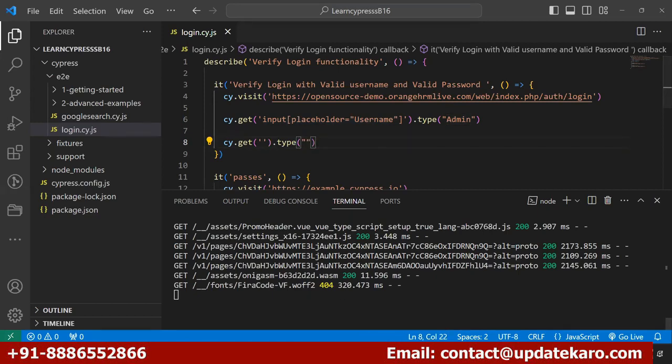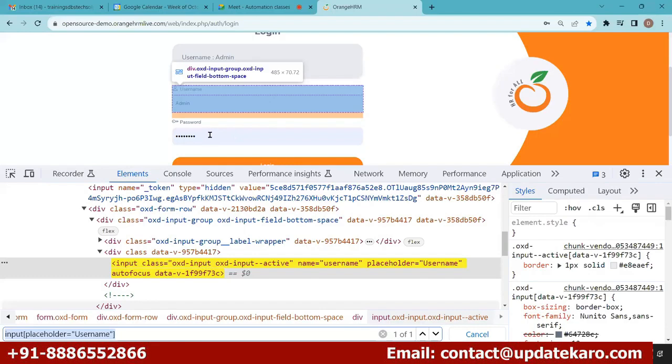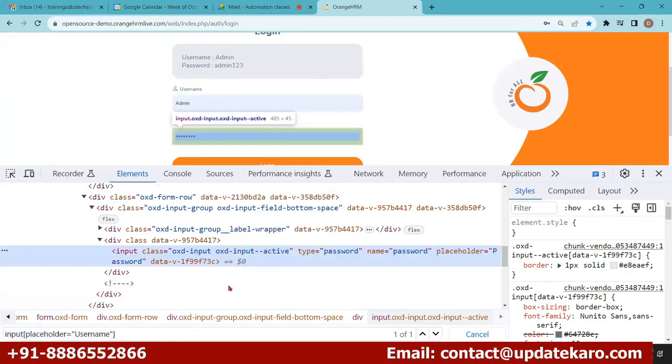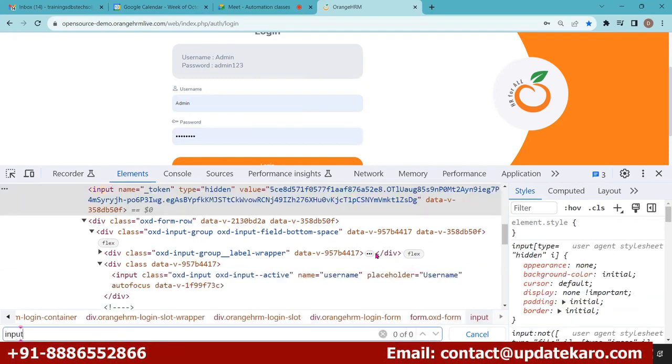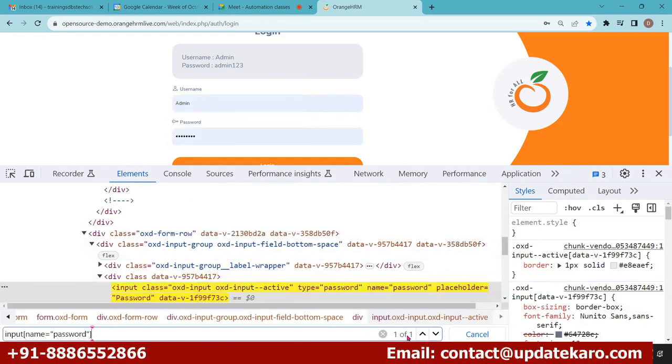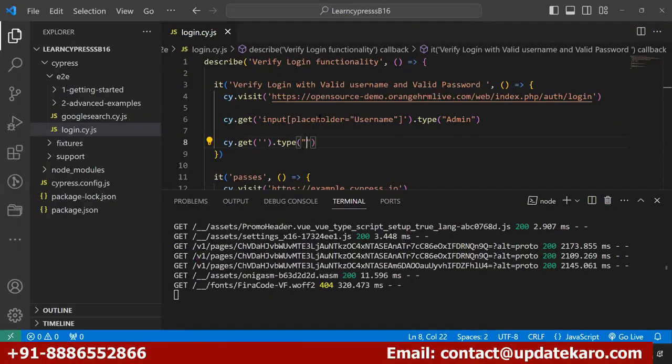Now I'll get the locator for the password field. Go to here, right click, inspect. The corresponding node is highlighted, you can see it in the DOM. I will take name is equal to password. Maybe this one: Control F, input, square bracket open, paste it, close it. You can see 1 of 1, so I will just copy this, go and paste it here.